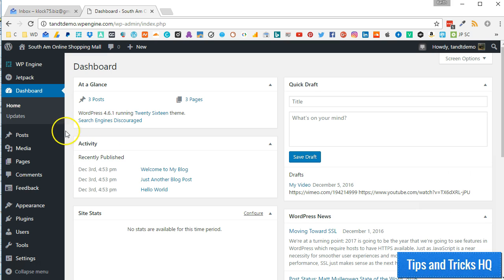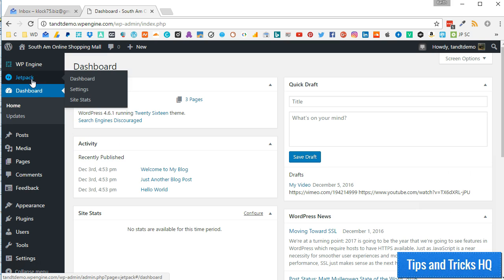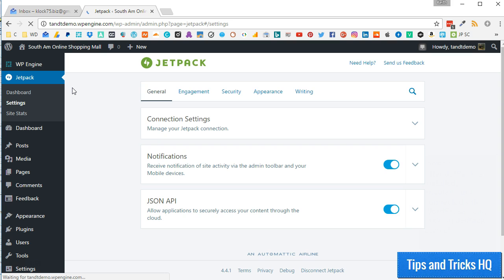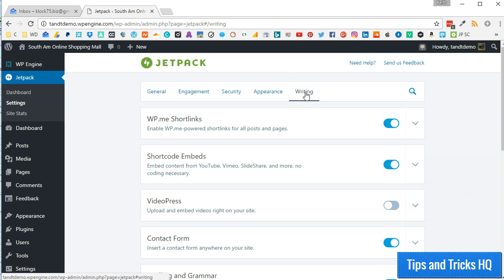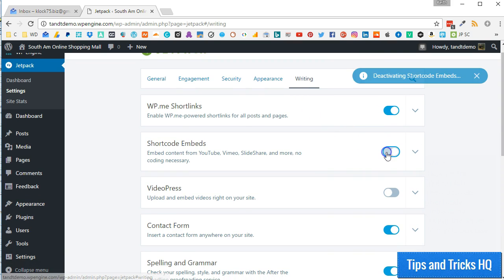After Jetpack is installed, enabled, and connected with WordPress.com, click on Jetpack, then click on Settings. Click on the Writing tab, then activate Shortcode Embeds by sliding the slider. Now you can use the YouTube shortcode and others for embedding video and other media.